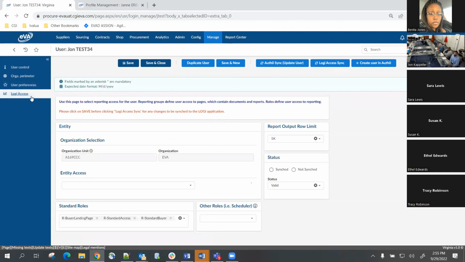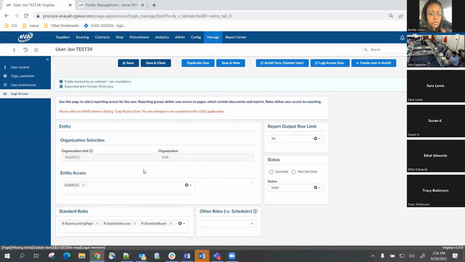Logi Access is our new handy dandy Logi page to be able to add Logi access for users to be able to see information about their entity. For those who have current user management in eVA, the fields on this page should look fairly familiar. What we do is tell you which organizational unit you selected in the Org perimeter. And it's as easy as coming in here and giving entity access for this user to see specific information within Logi about A169CC, for instance.